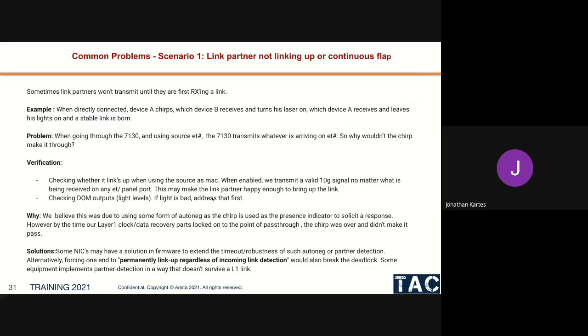So common problems, right? Link partner is not coming up or is continuously flapping. I did talk about this a little bit before. One of the easy things to do is set source MAC on both sides and see if the links come up and stabilize. If they do, sometimes what you'll actually see is the hosts are kind of waiting for the other to bring up their optic and become functional. And if each host is doing that, then neither one ever really comes up.